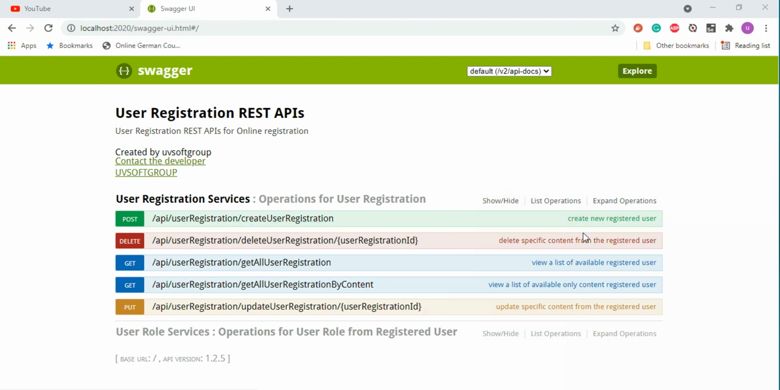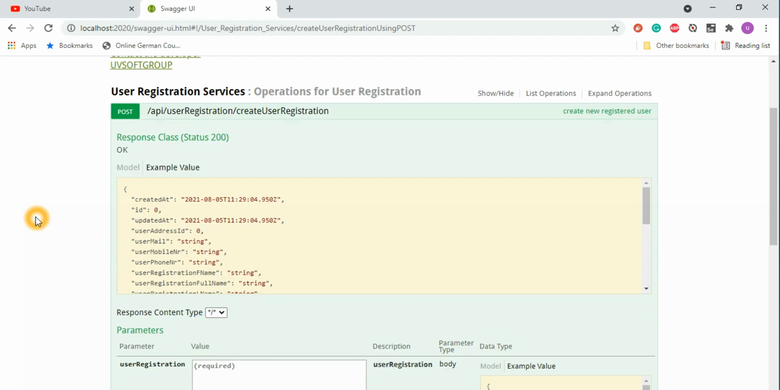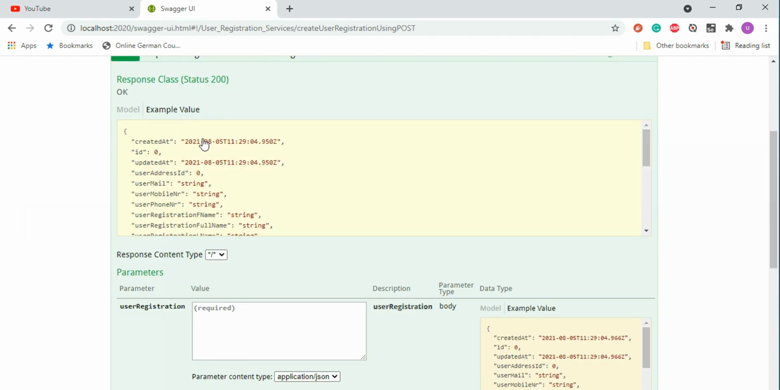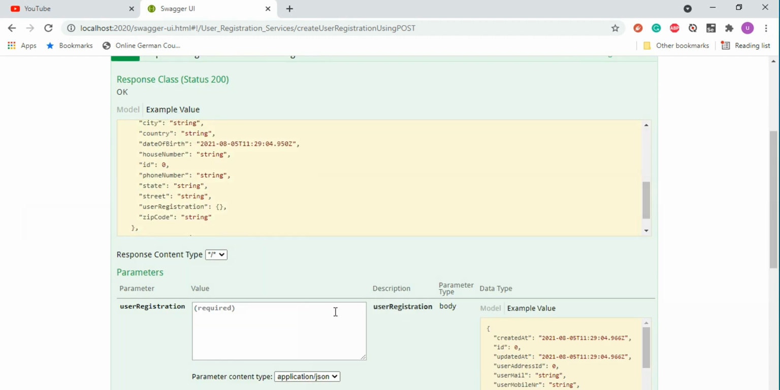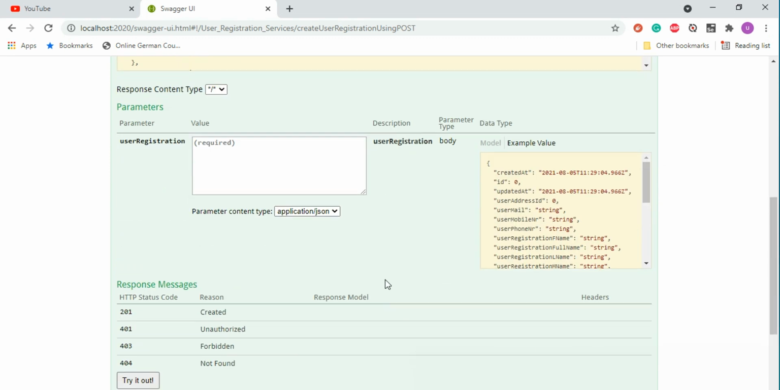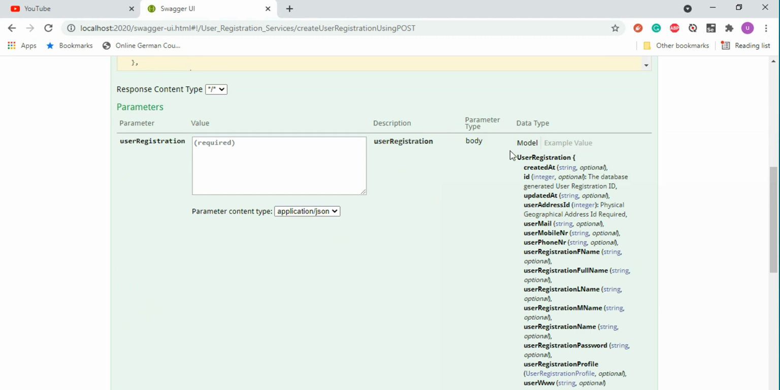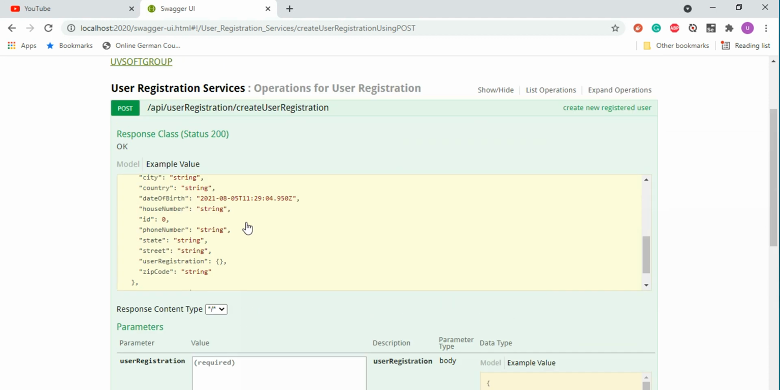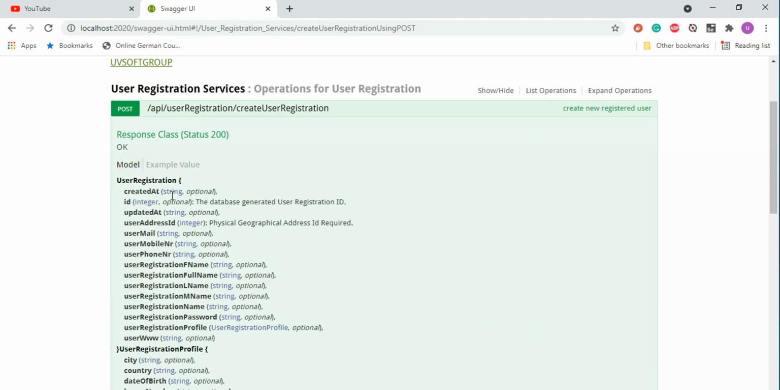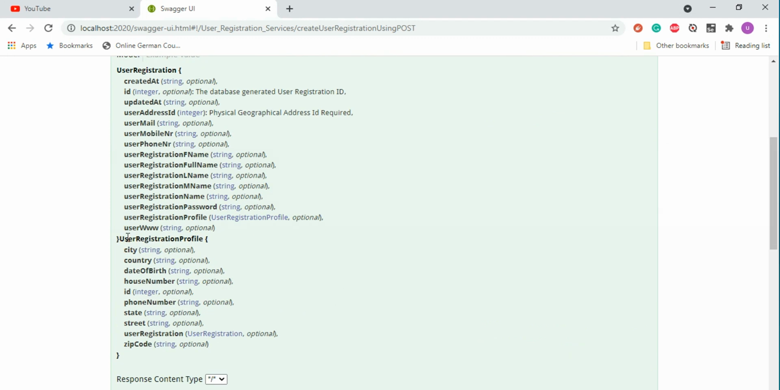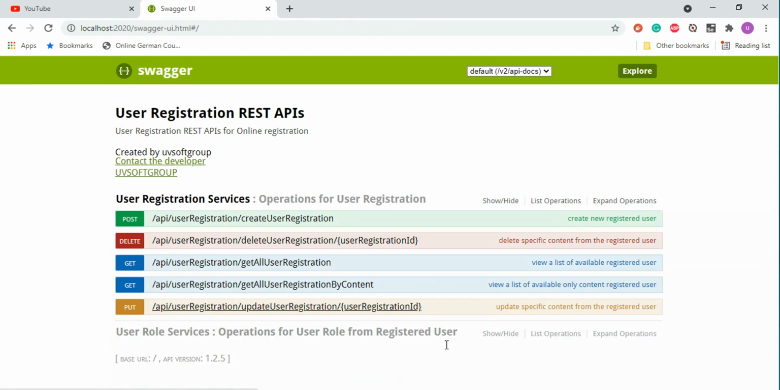So you see all the services, with sample examples, the data you need to input, and the required parameters. You see all the response types and the models. You see the model definitions, what we have in models. The example model is there, so you can also go there. The user registration model has a one-to-one relationship with the user registration profiles. That's really proper, and that's what we defined in our implementation.